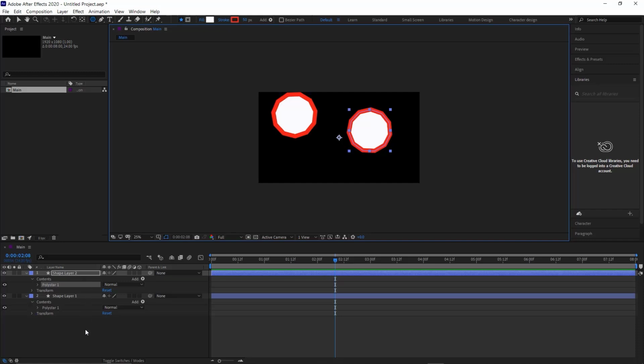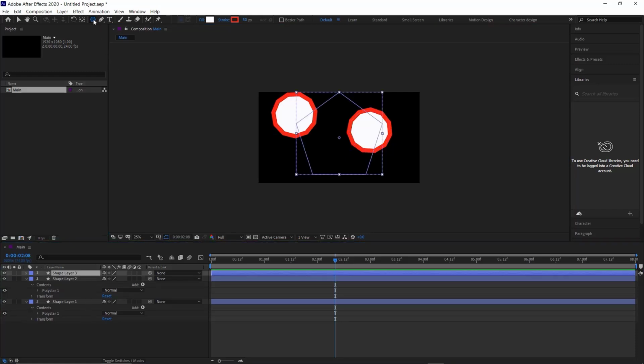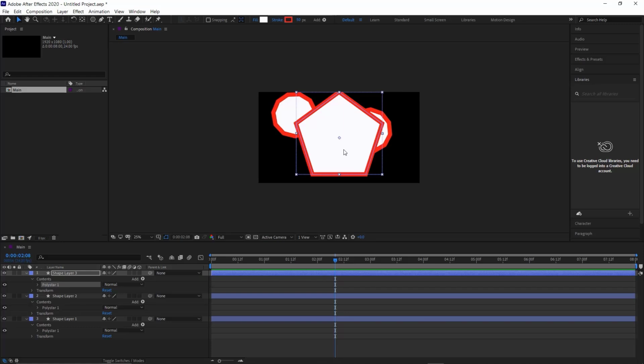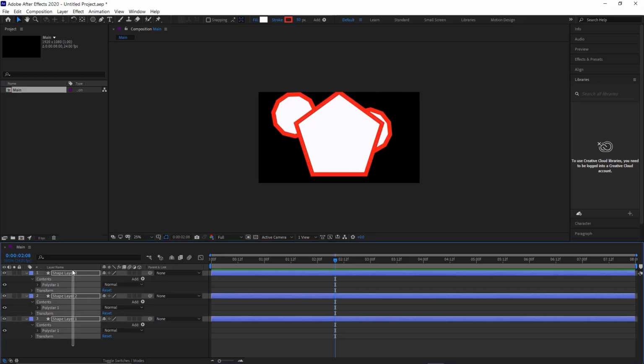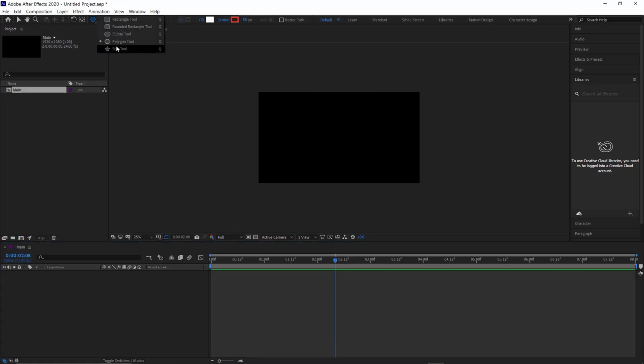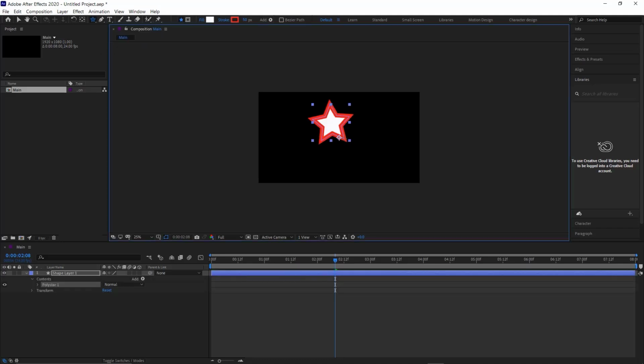So to fix that, all you need to do is double click on the shape tool in here. Something to mention is that you can change the roundness of a shape by using the right and left keys on your keyboard. So I can create this flower by just playing with my arrow keys.